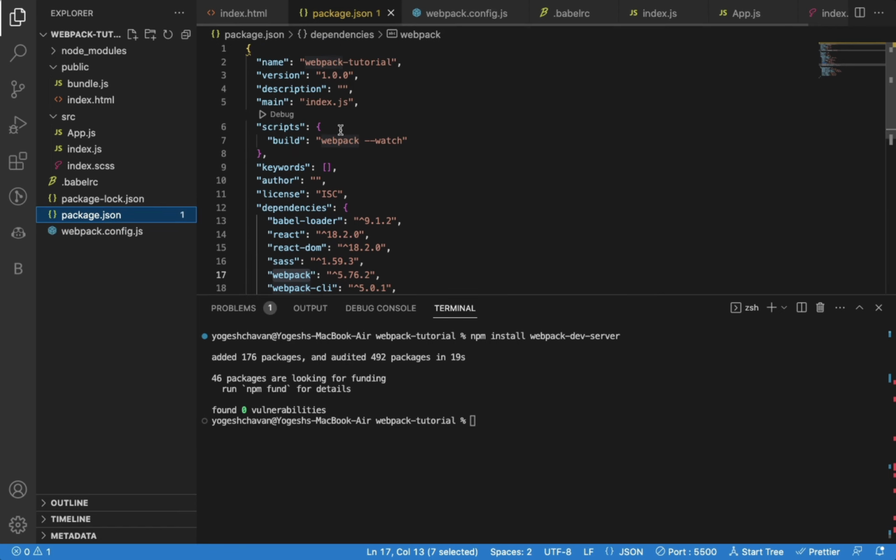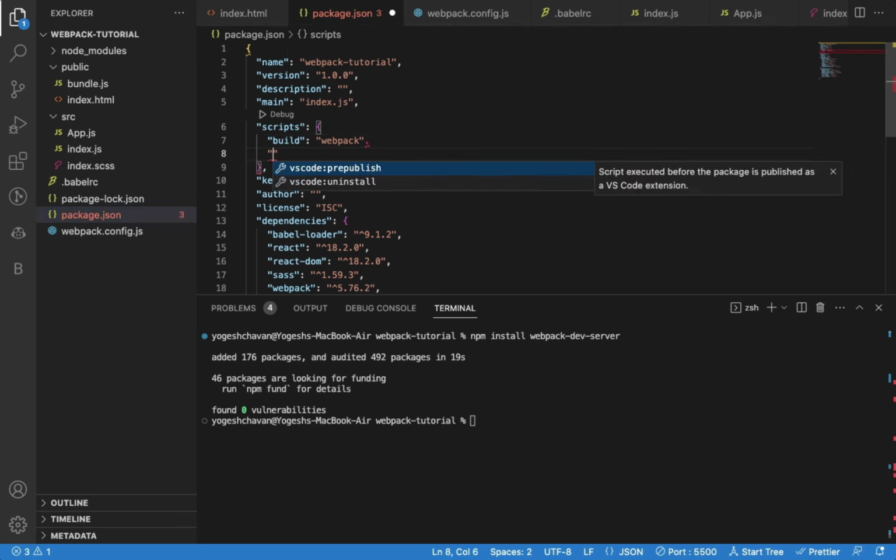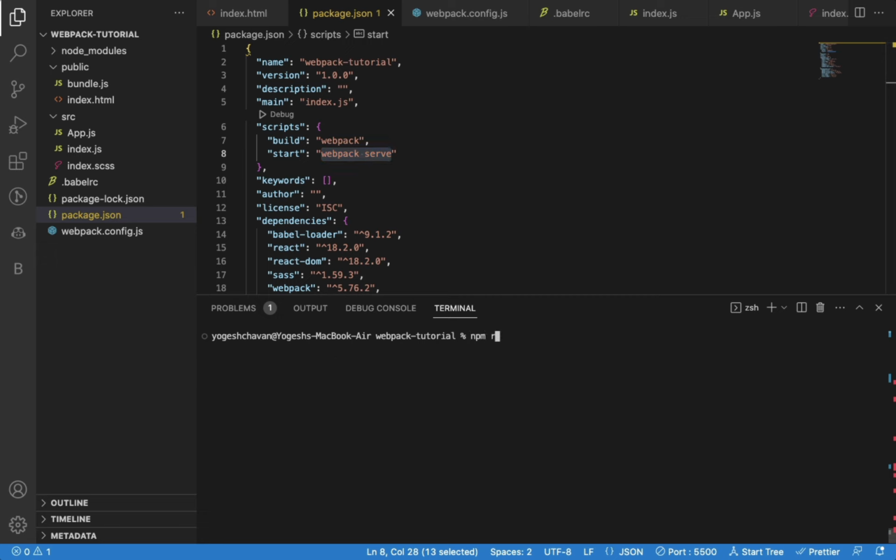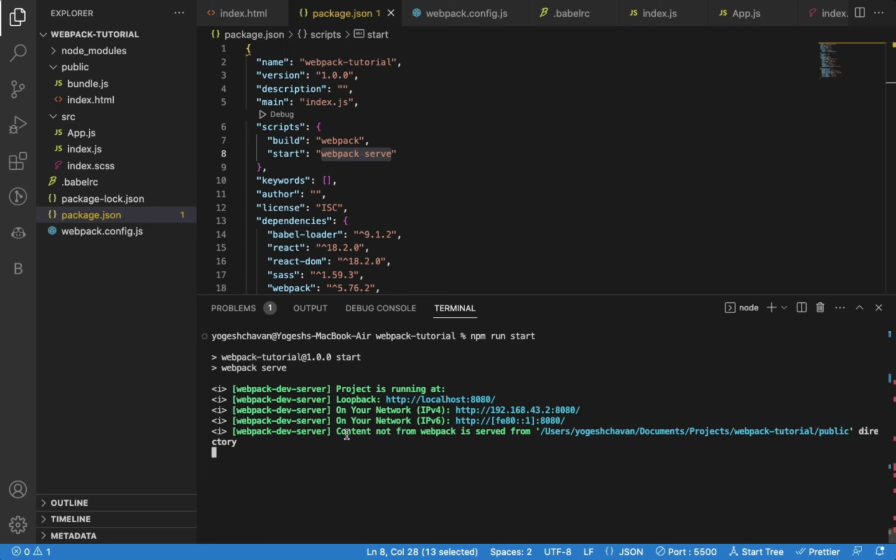Now, in the package.json file, let's change the build command to not watch anymore. And we will add a new start script. And for the value, we will provide webpack serve. Executing webpack serve command internally executes Webpack dev server. Now, we can execute npm run start command to start the application. As you can see, the application is started on default port of 8080.